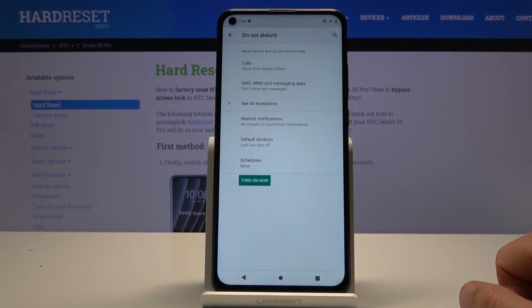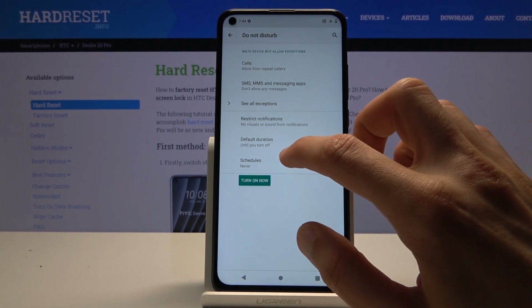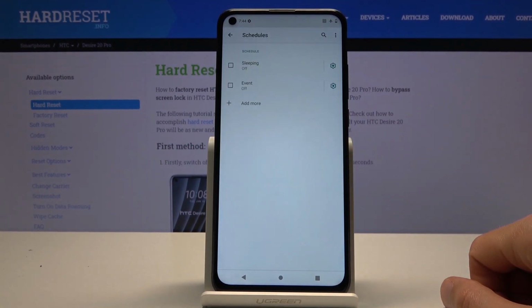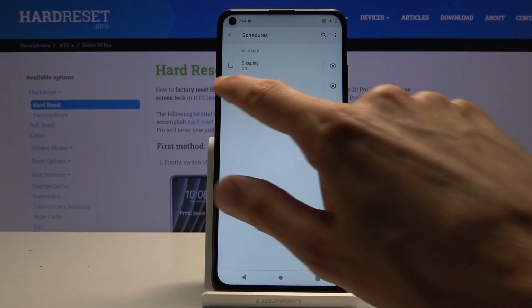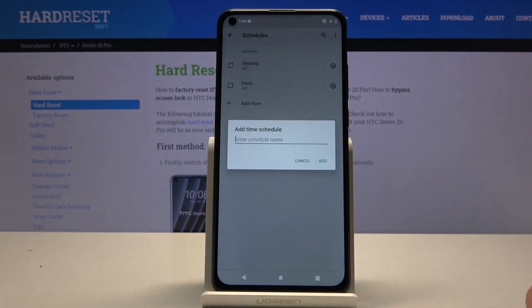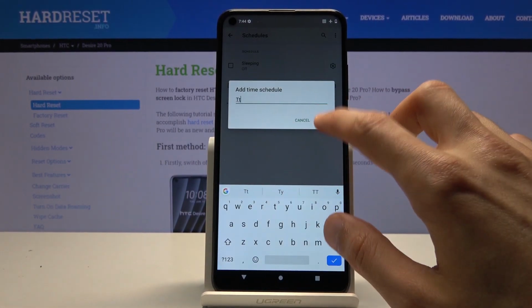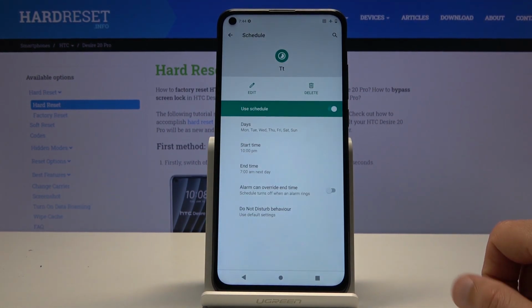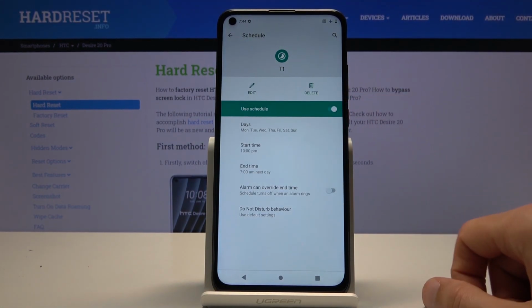Apart from that, leaving here, we also have a schedule, which is probably one of the more useful options in here. If we go to schedule, as you can see, there are two pre-made, sleep and event, but you can create your own. Let's make a time one, name it whatever you want. And once you name it, it automatically becomes enabled.